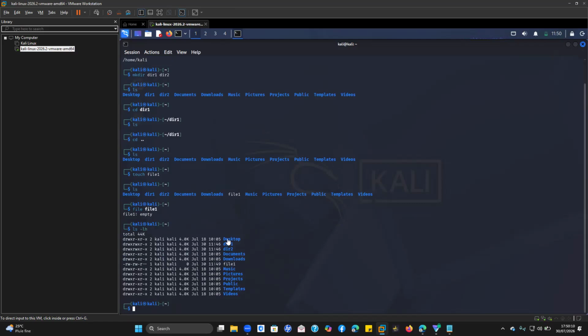You are seeing here we have a Desktop, some directories, and also the file that we had created. So this is the file that we have created, and this is the syntax. So what does this syntax mean? This syntax means the access rights of the file.